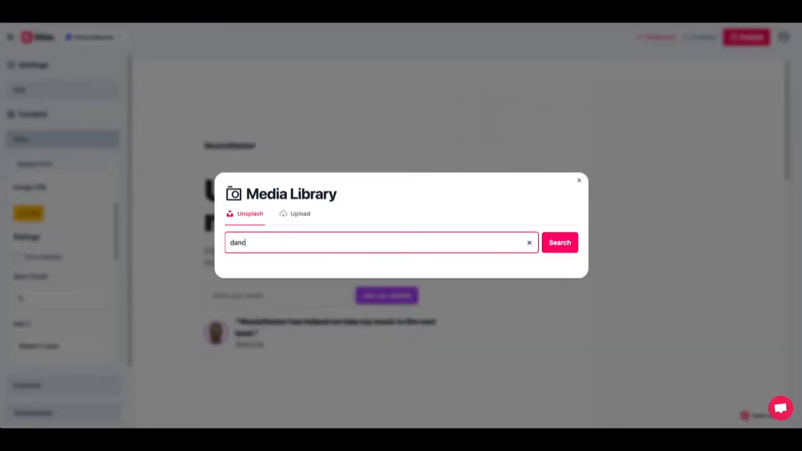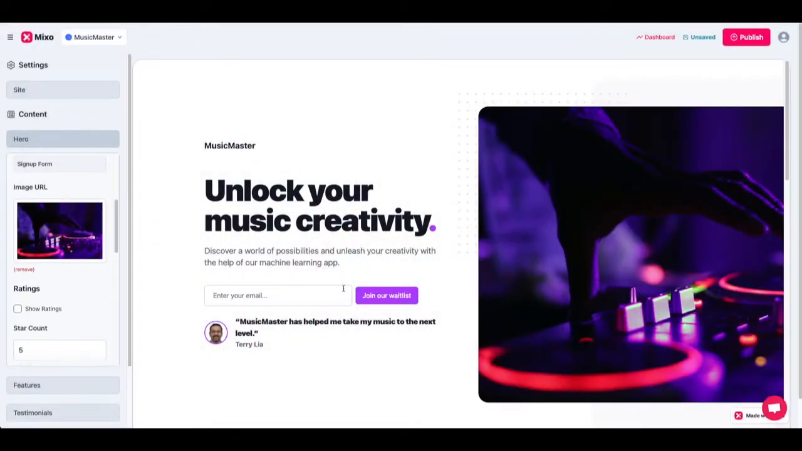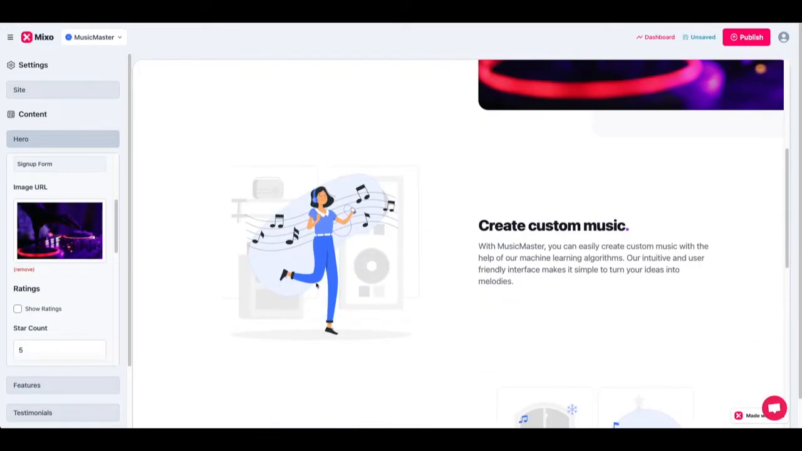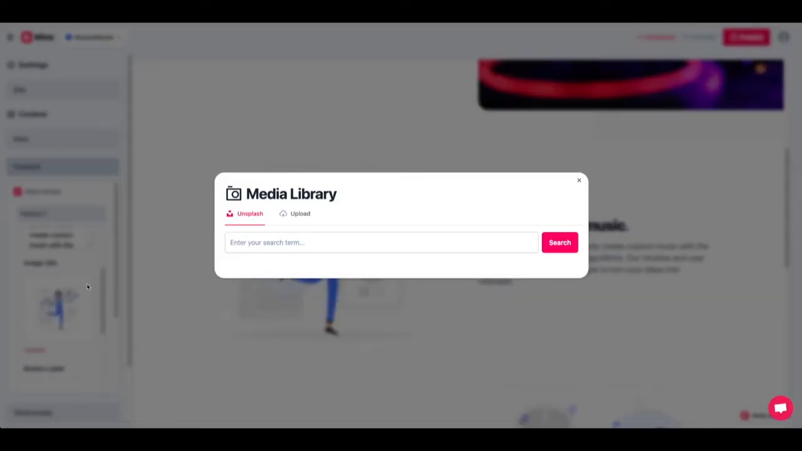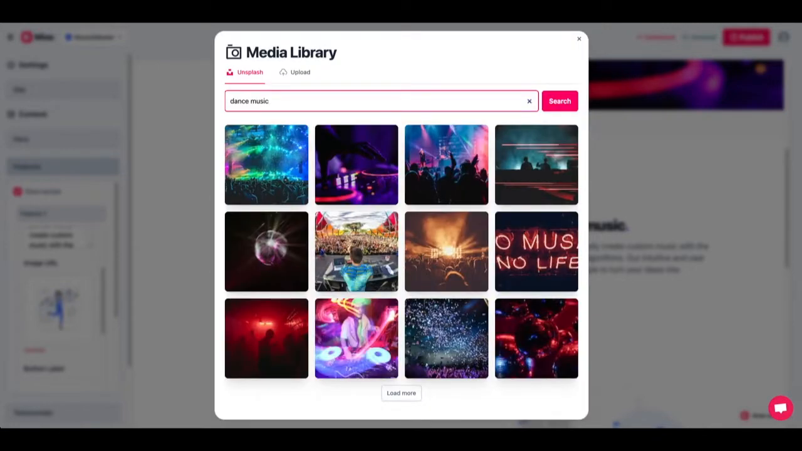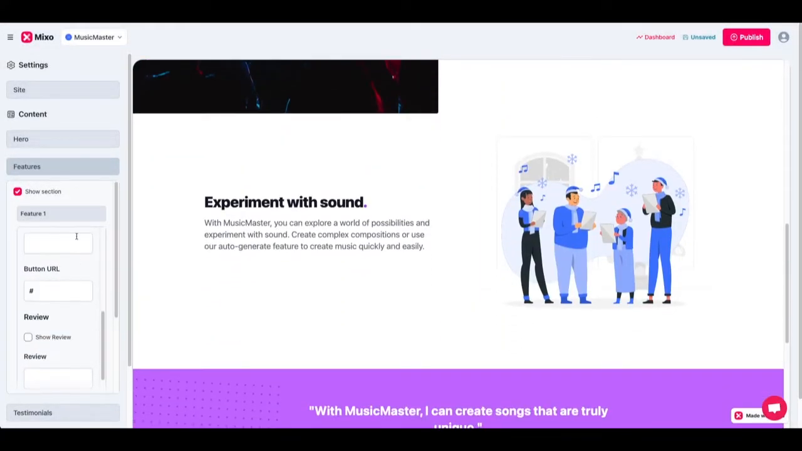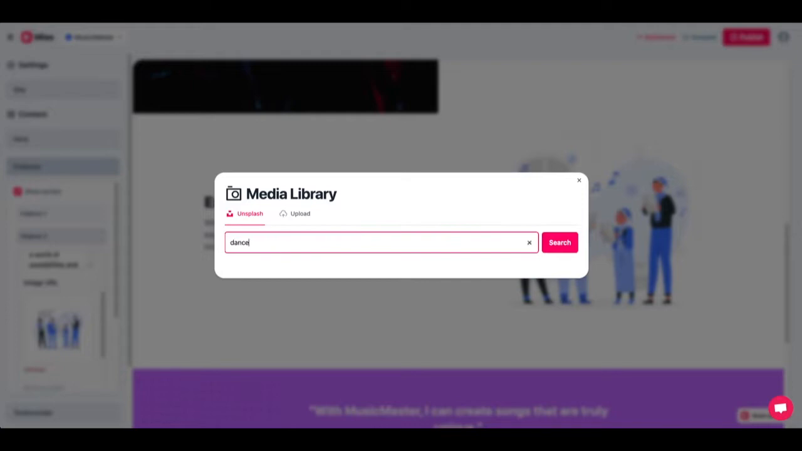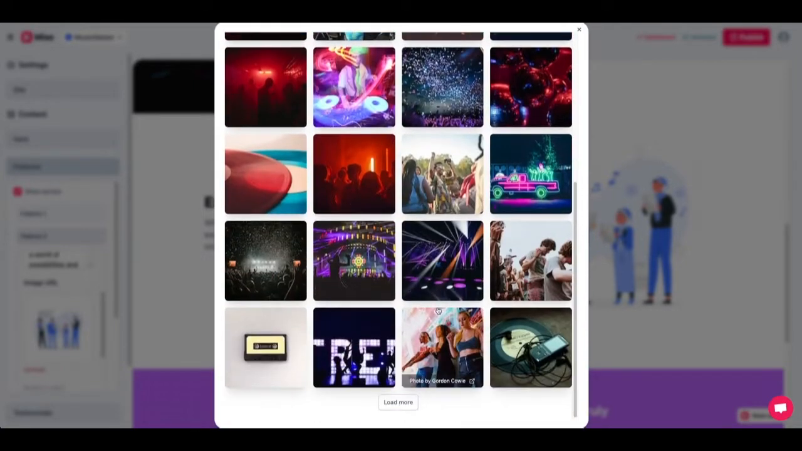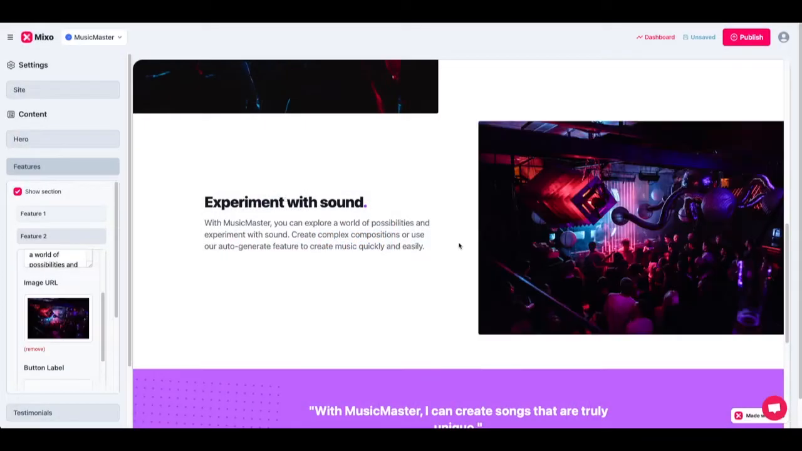I can also go and change the images. So here I'll search for some different music imagery. I just want to kind of give it a different feel. All the images can be updated. The integration is with Unsplash, so it's all royalty free. Let's just find something purple. Yep.